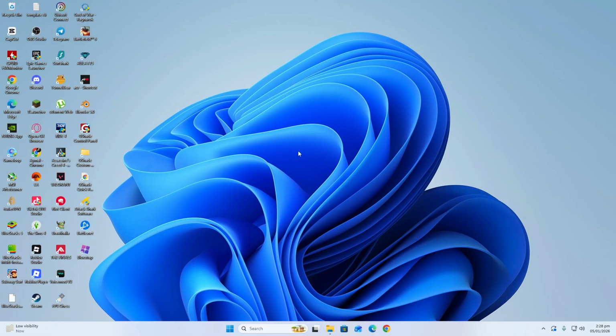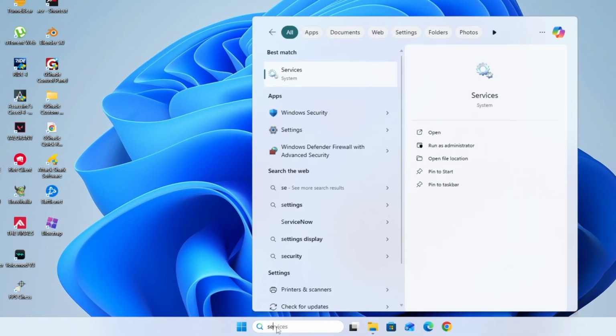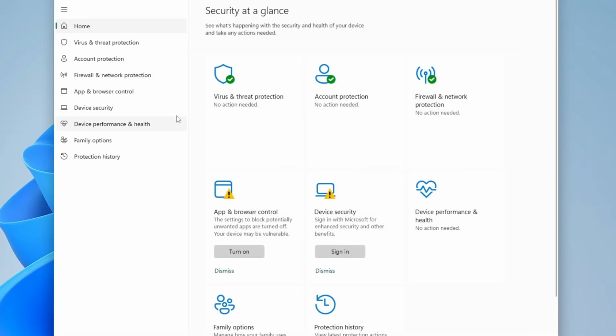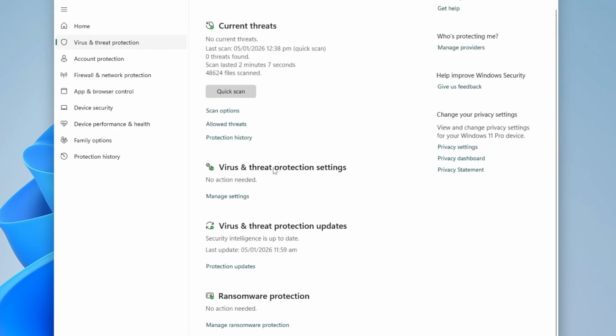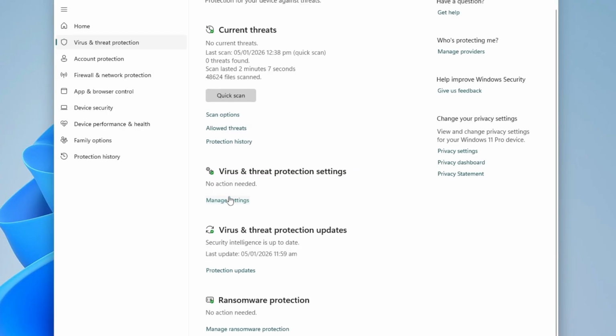First, open the Start menu and search for Windows Security. Open the app from the results. Inside Windows Security, click on Virus and Threat Protection from the left side. Scroll down to Virus and Threat Protection Settings and click on Manage Settings.